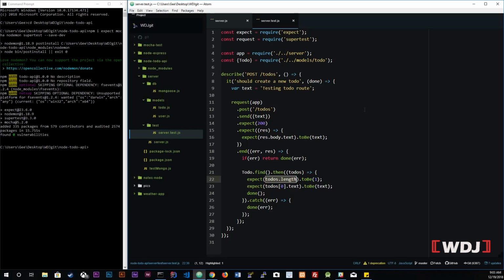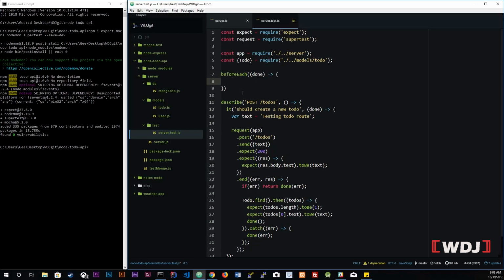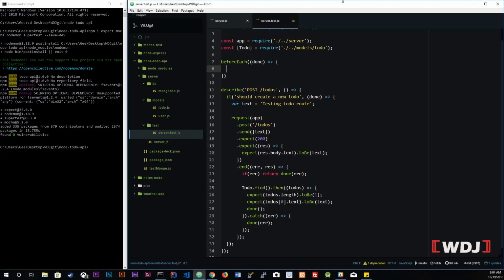The way we do this is we're going to have something like a middleware, but for Mocha. This is the Mocha keyword: beforeEach. What this does is run before any test runs, and in this we're going to clear out the database. We're going to use the done function in here, because we have to tell it when it's done. Since it's async, remember, it's going to connect to the database, destroy all that, and then come back.